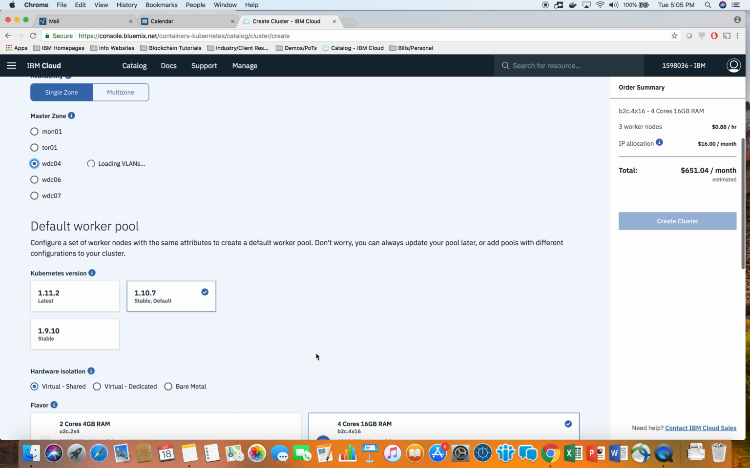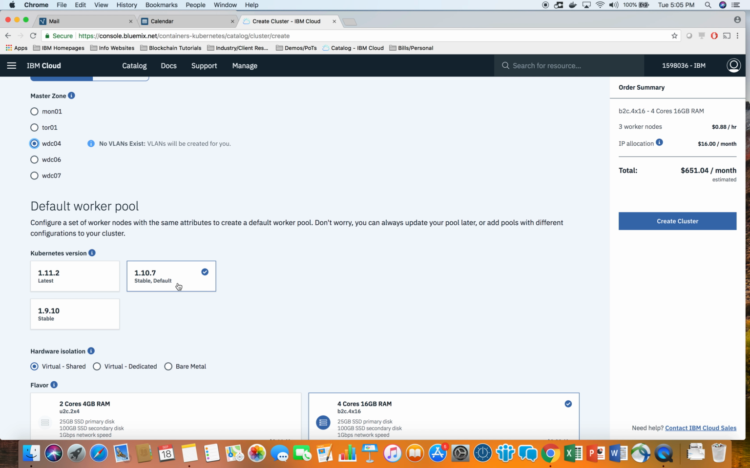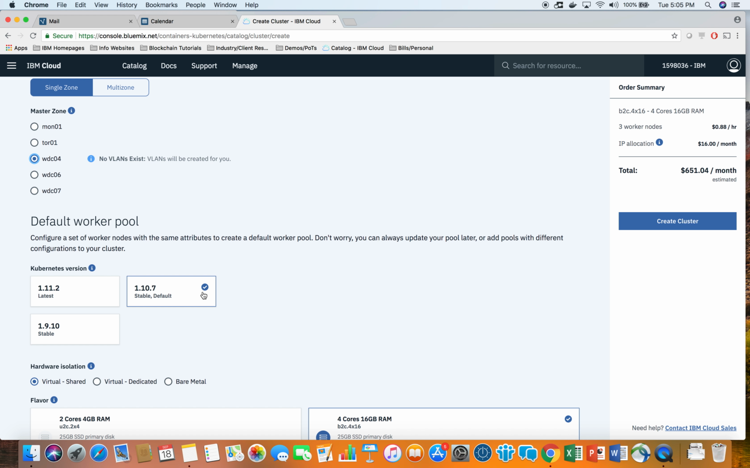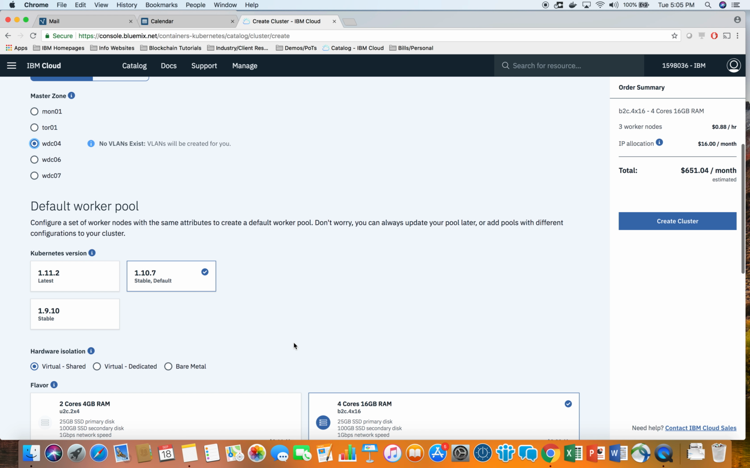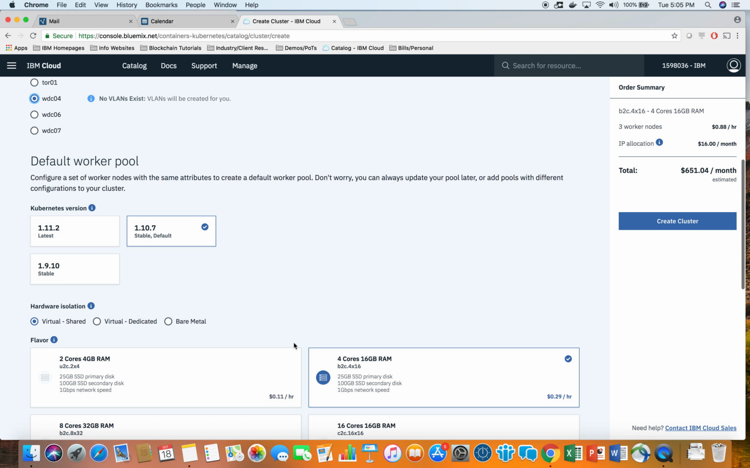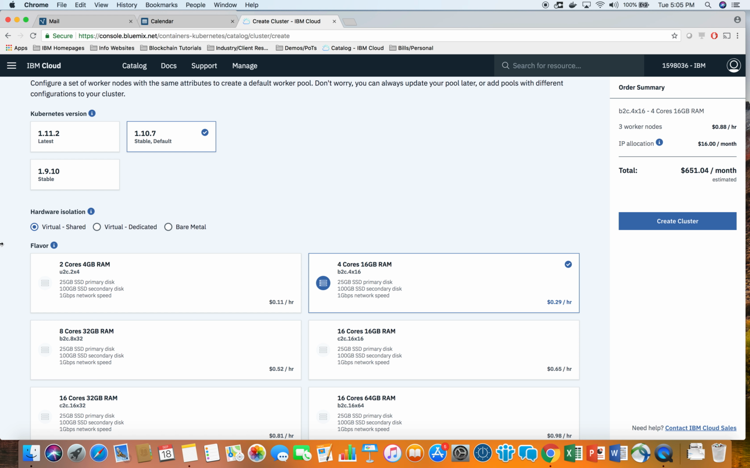While it's doing that, we can go down and see the default worker pool and what Kubernetes cluster you like. We'll continue with the stable default one there. You can go to newer ones or older ones should your application be more appropriate for those versions. Then we go down to the hardware isolation level. You can choose to have a virtual shared server or a dedicated server. Again, even on a shared server, tenants are logically separated, all their workloads. So, don't worry about bleeding over of anything.